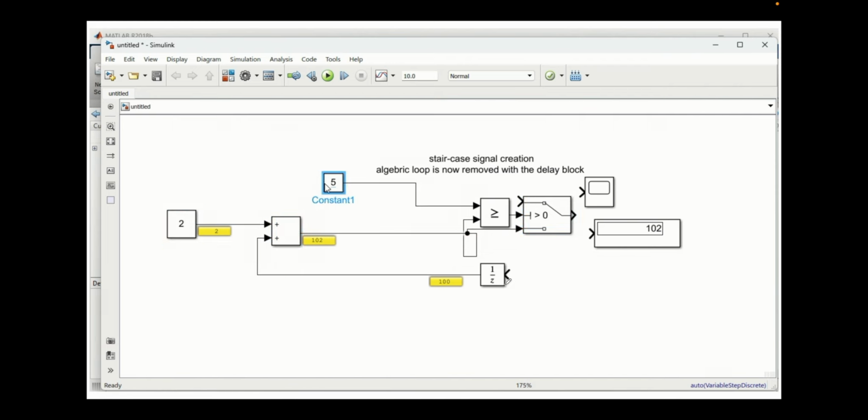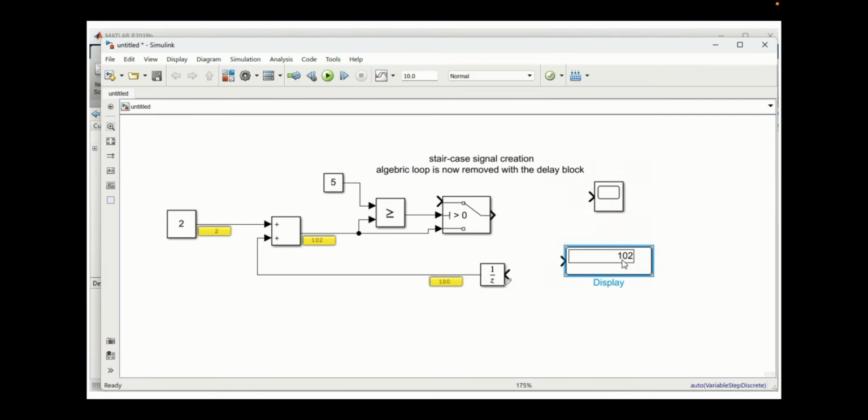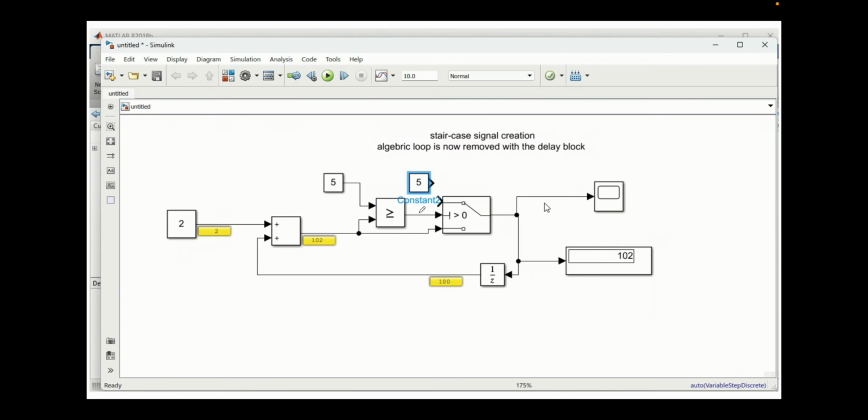So let's arrange the blocks in a proper way. The relational operator takes 2 inputs, and whatever relation is mentioned in the block will be performed, and it will give a logical output of either 1 or 0. Here 1 means true and 0 means false. In this case, if the signal value is going above the value of 5, then we will take the output from this line. So we will connect this block, and here we will set it to 0. Let's see how these things work.